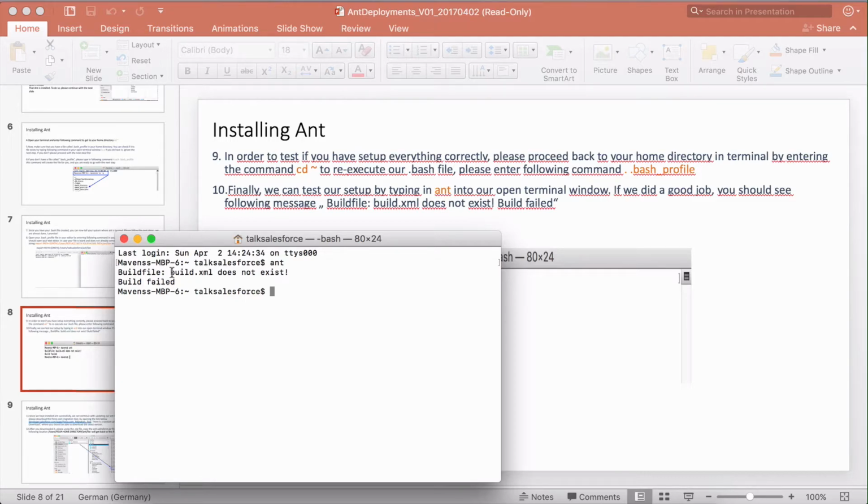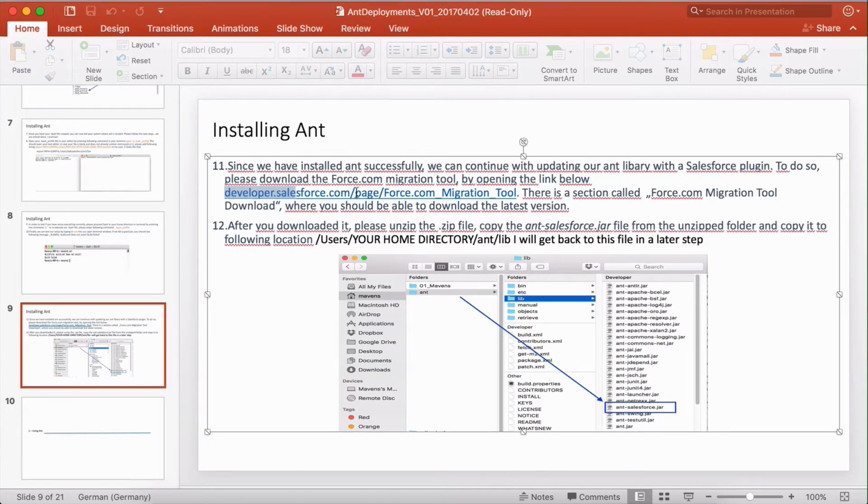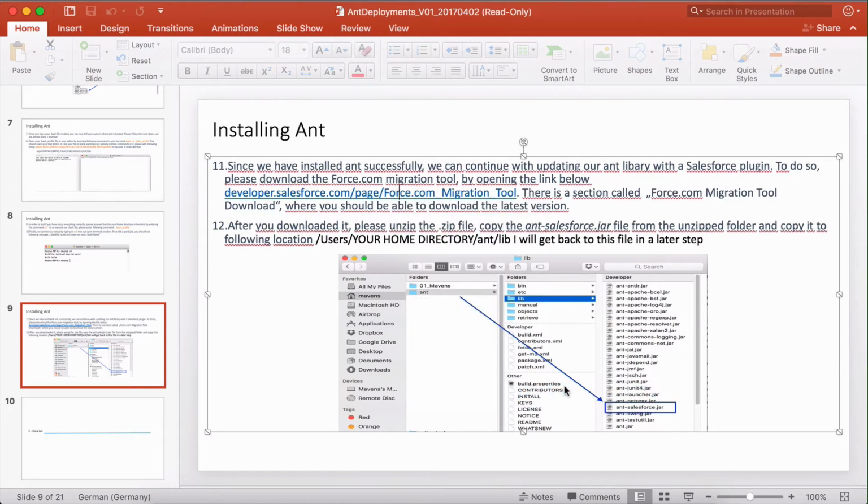I've prepared the build.xml file for us already. However, I want to install the Force.com Migration Tool first, which contains Salesforce specific logic. Now we can do that by simply opening the following website. It's the Salesforce developer website here. So we open this link as well.